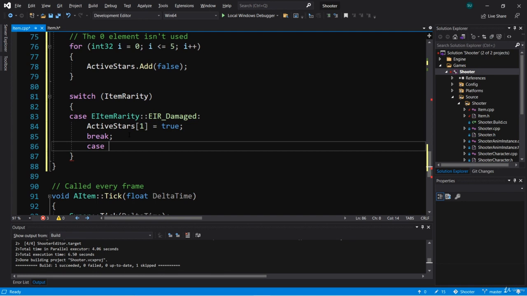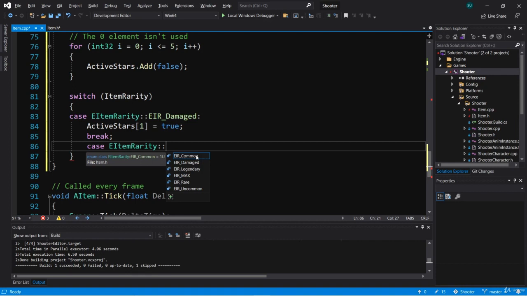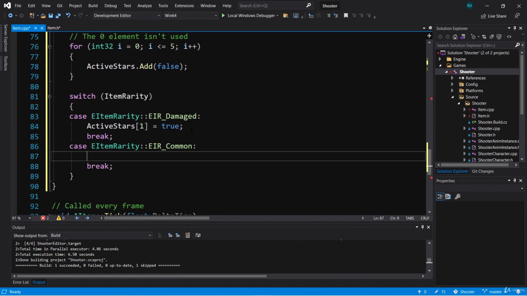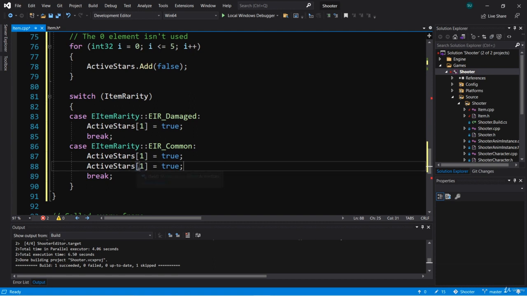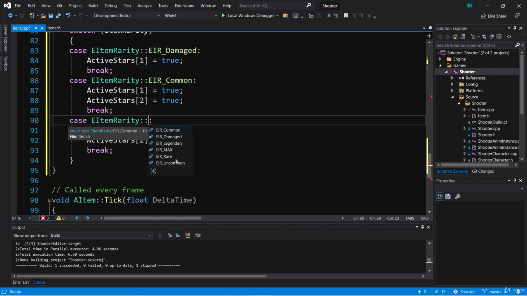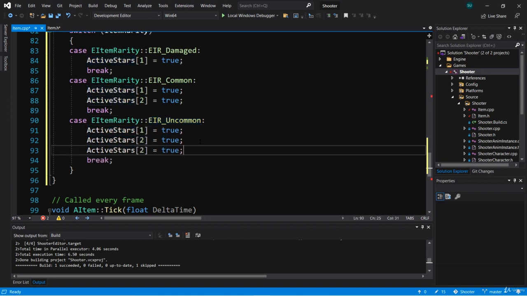In the case that item rarity has the value EItemRarity common, which is the next rarity up, we'll add a break. And in this case, we're going to set active stars of 1 to true, but we're also going to set active stars of 2 to true. Now we're going to do the same thing for the next case. So we can copy this case and paste it here, and instead of common, we're going to do the next rarity up, which is uncommon. And in uncommon, we're going to set 1 and 2 to true in active stars, and we're also going to set active stars of 3 to true.